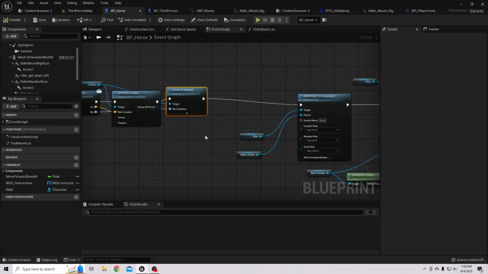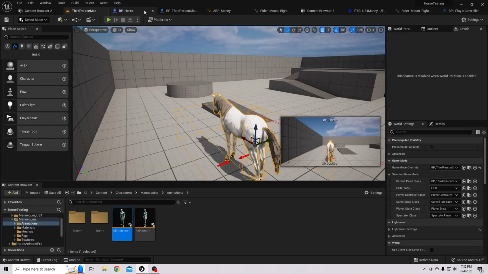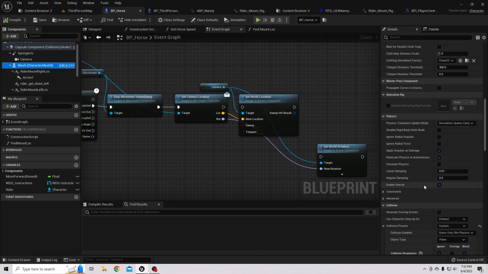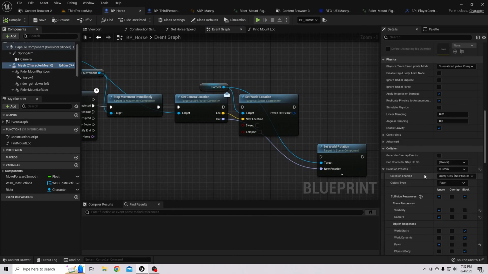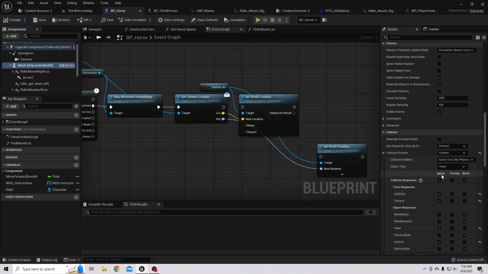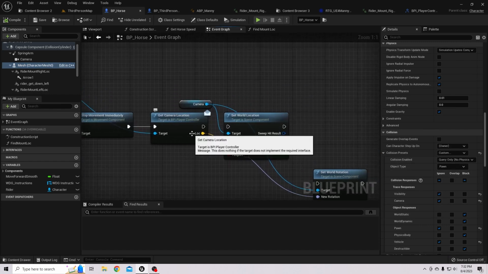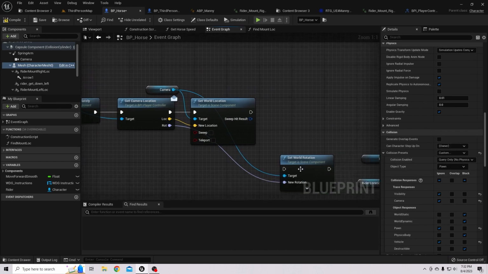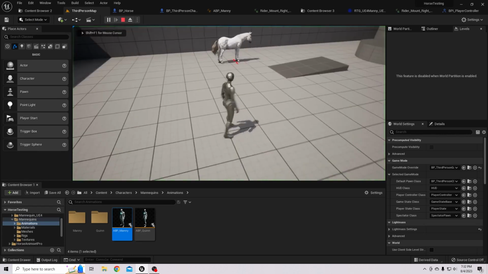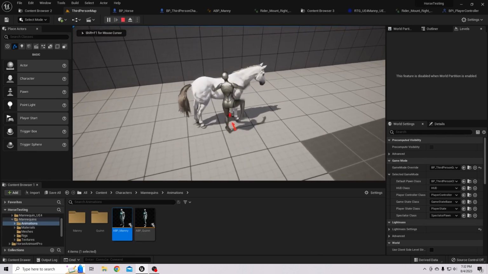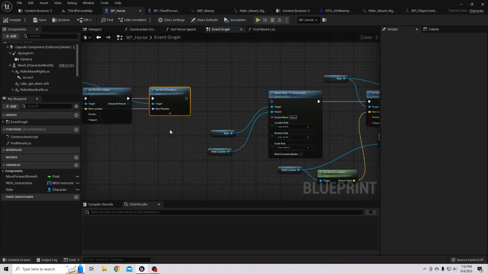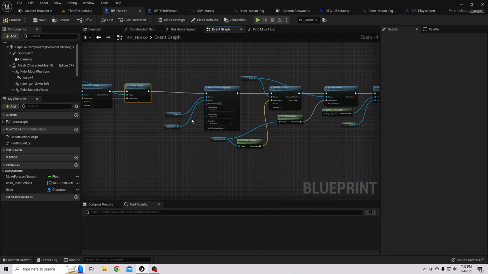It's not working. Yeah, I found the issue. The issue is the horse mesh is blocking the camera, so I made the collision preset of the horse mesh to custom and set visibility and camera as ignore, so it returns this location and rotation. Now it's working fine. Now attach them.